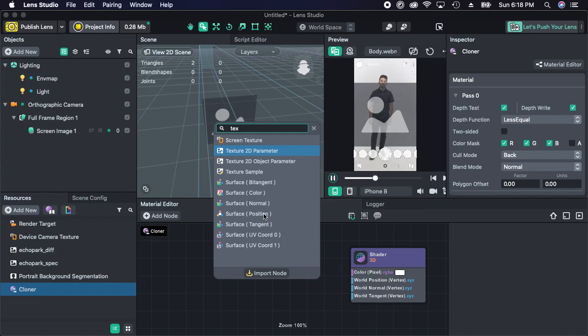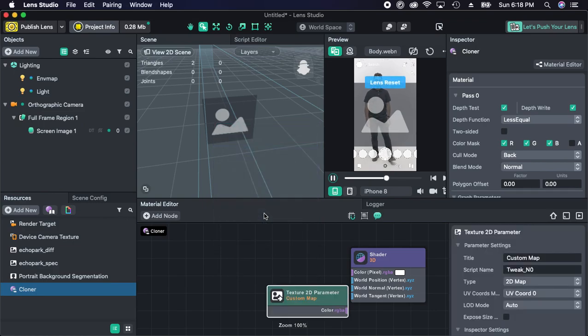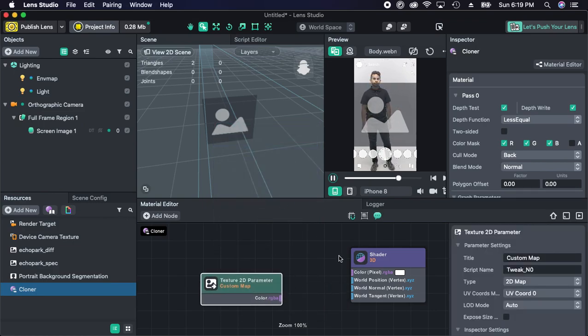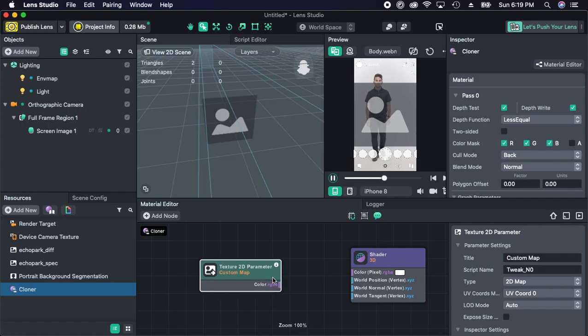In our case, we'll be using the texture 2D parameter, which has the output of RGBA: red, green, blue, alpha. Whatever we are seeing on an image or on any digital platform comes under these four categories or four colors. Everything has red in it, everything has green in it, everything has blue in it. And alpha is nothing but, for example, we can just take it as an opacity in our case.